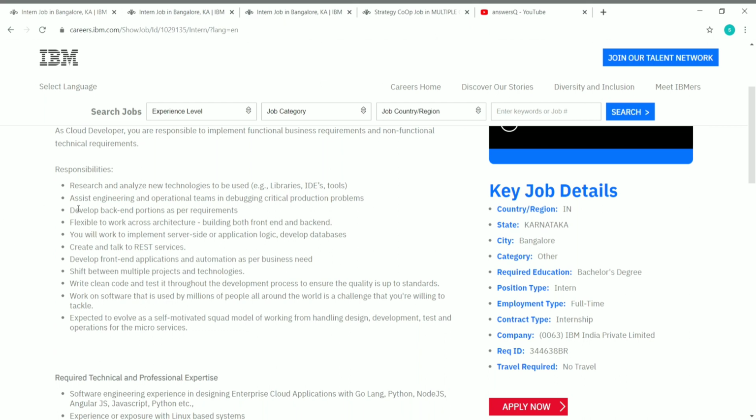And you can see here additional responsibilities like research and analyze new technologies to be used. And you should also be able to assist engineering and operational teams in debugging critical production problems. And they have given a big list here. You can just check it.